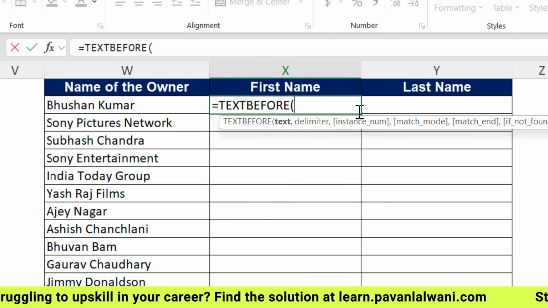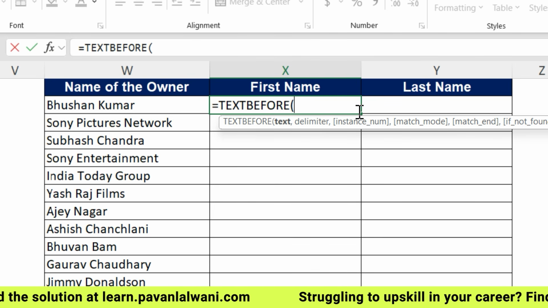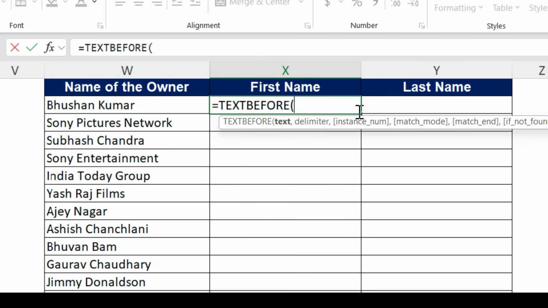So these are parameters in the formula. This becomes your syntax. That's known as syntax. It is the help which is giving you, and this becomes a function. So now text before, I will put the text. That's a cell number which is W2, comma.